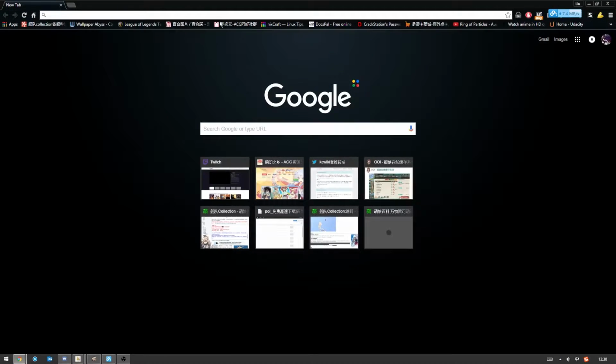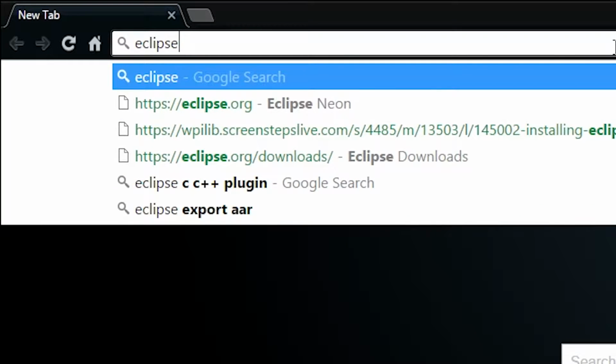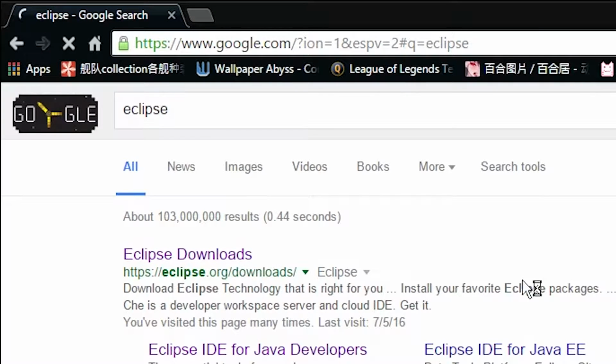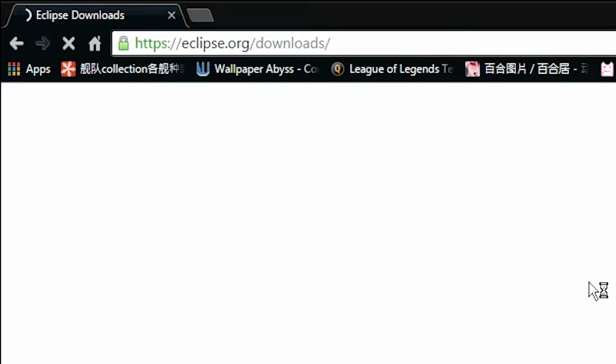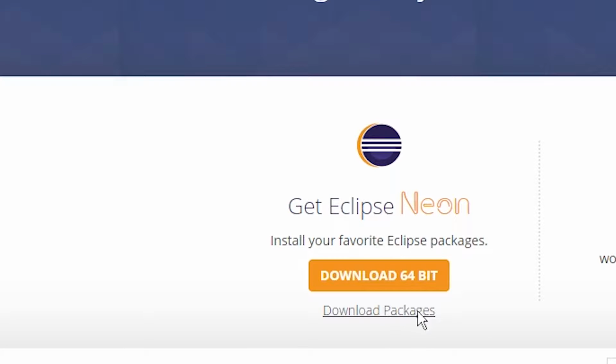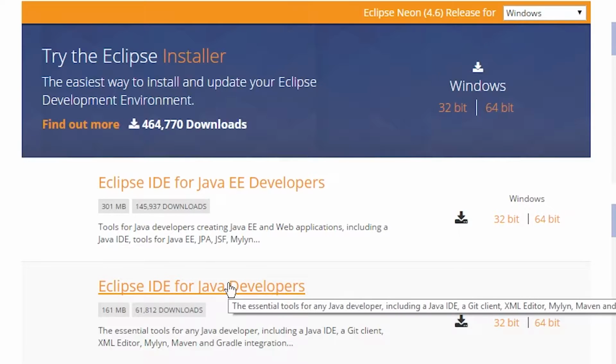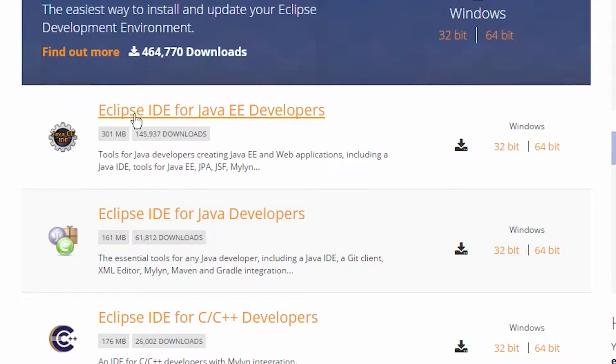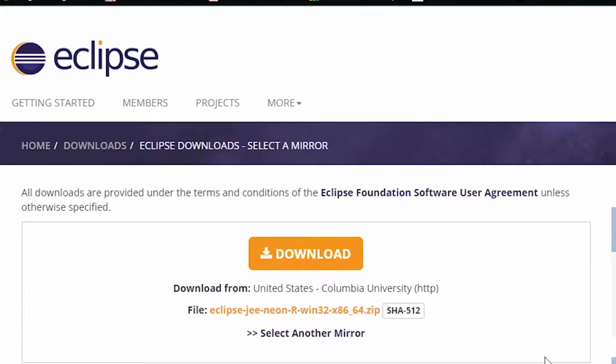Now open up your browser, search Eclipse, enter, and see the first one, go to download. Now in here, go to download packages. Here you want to download the Eclipse IDE for Java EE developers, and you want to choose which version you want to download. I'll download the 64-bit because I have 8 GB of RAM. So let's wait until this finishes downloading.